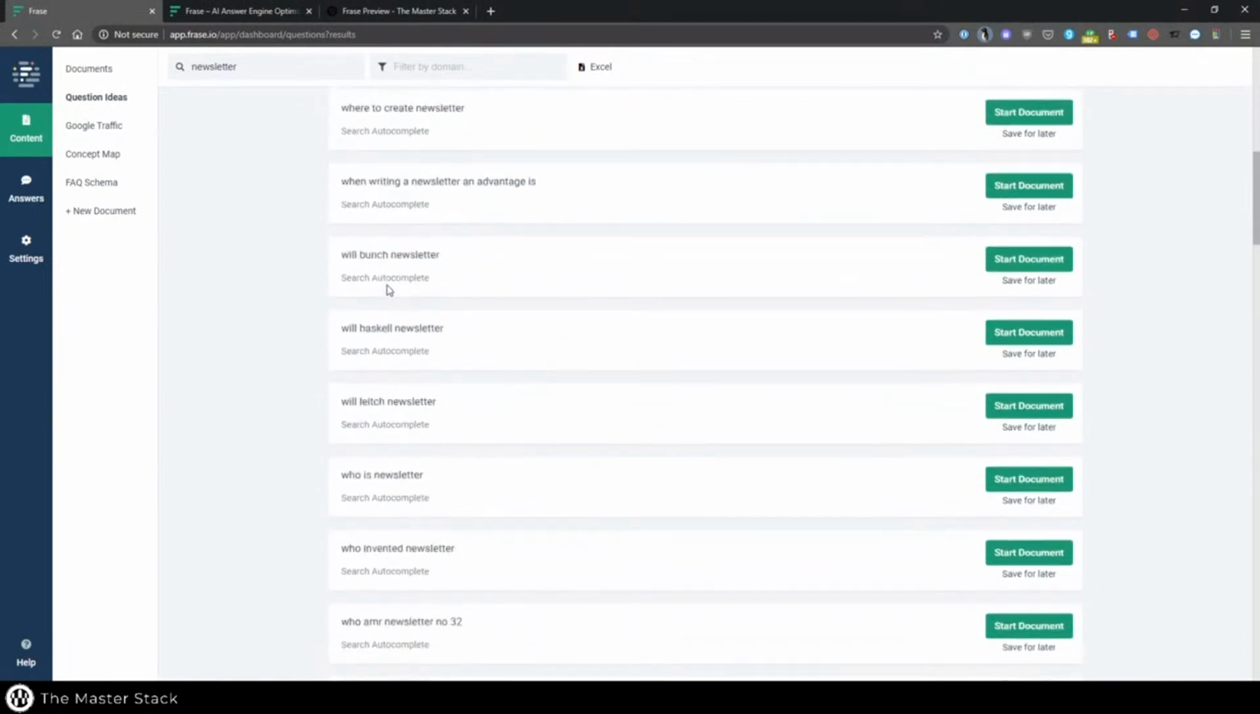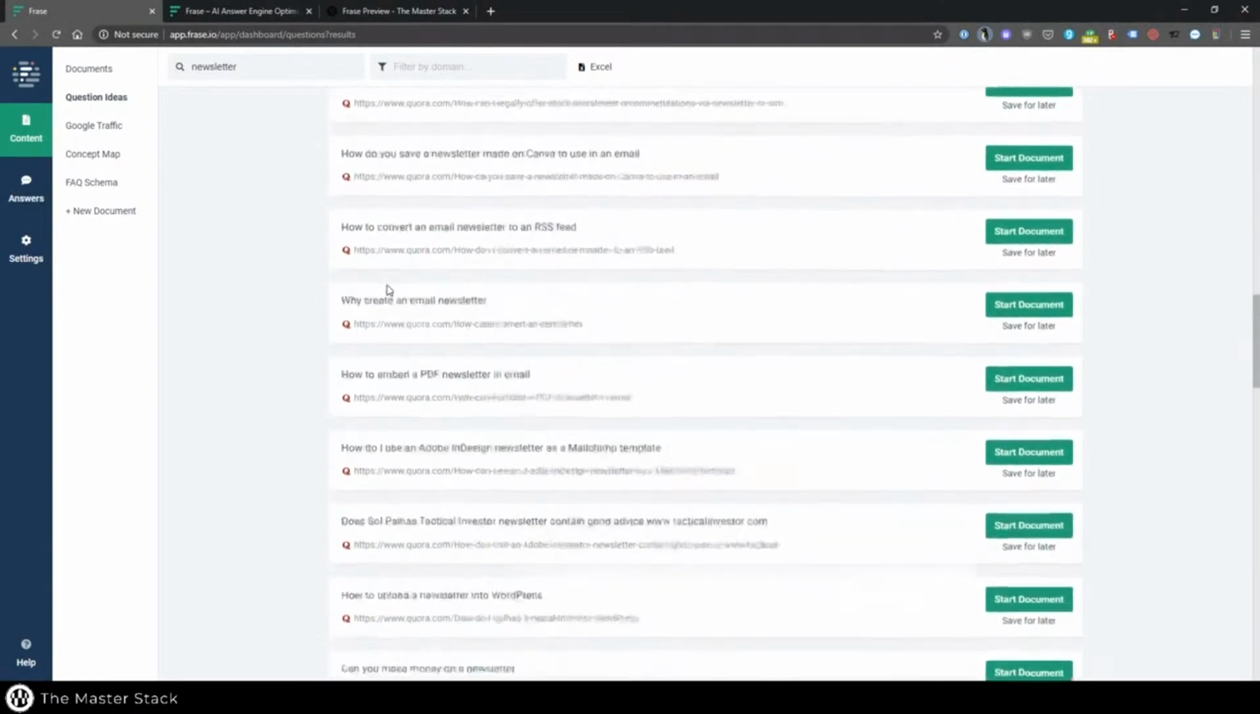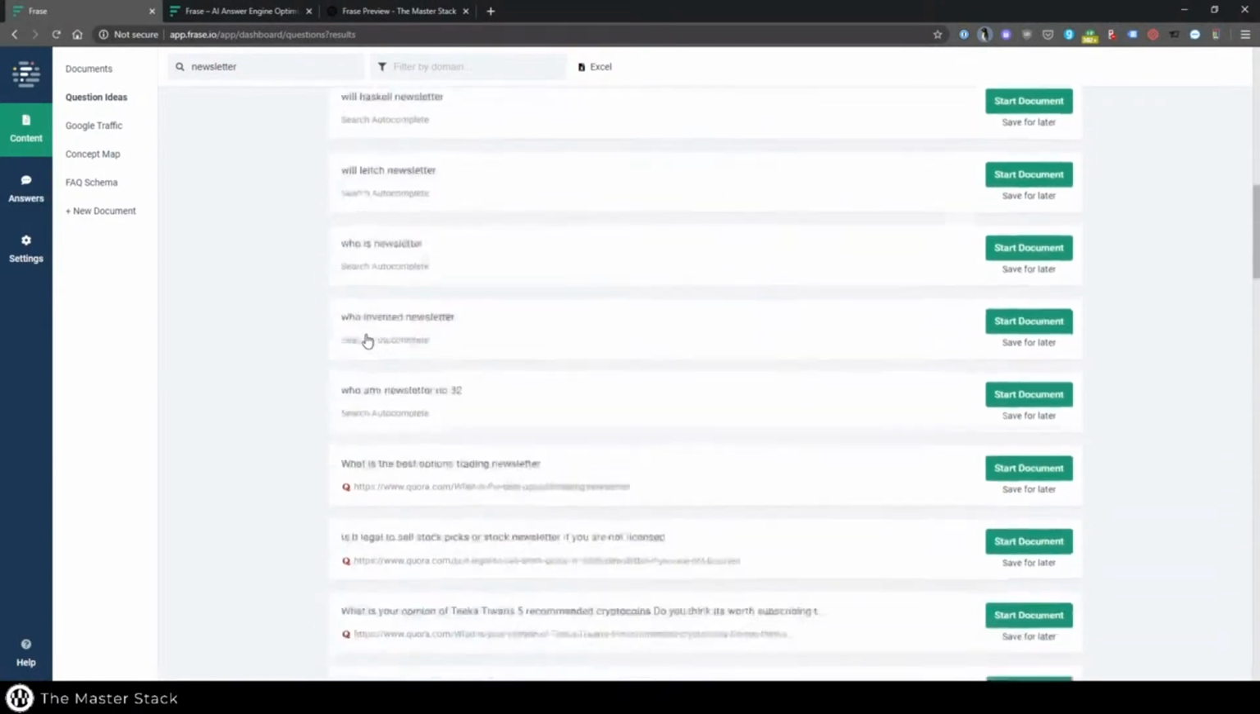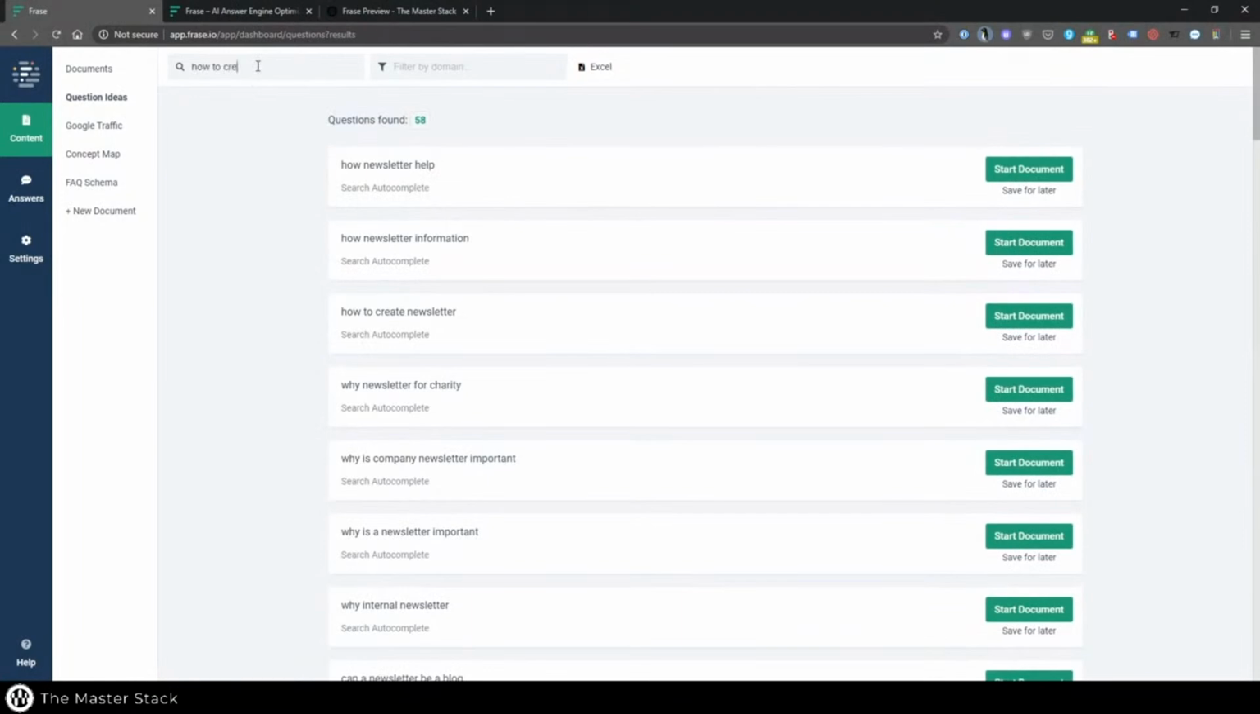Can a newsletter be a blog? So we can find here something that we might want to look for. But maybe it's too generic. How to create a newsletter. Look for that. They look for the reason. So if you don't have an article on why you would want to create a newsletter, maybe that's something you can do if you want to write about this topic.